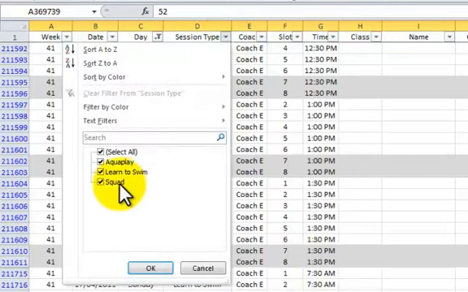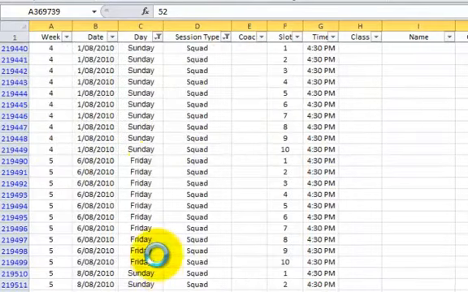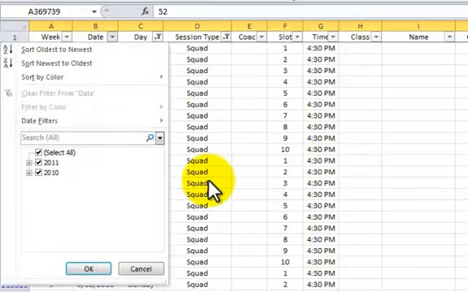So we'll just tick on the Squad classes. That's all we want to look at. But notice how this filter right now is showing us Friday and Sunday Squad classes for the entire year. Okay, so that's why there's so many records here. Now if we go over to the date column, we can also just simply pick whatever dates we like to look at as well.